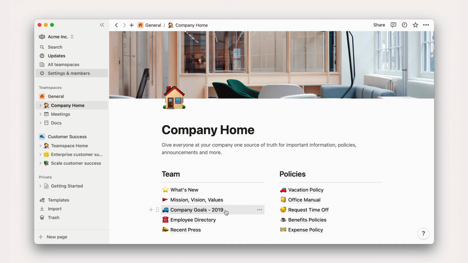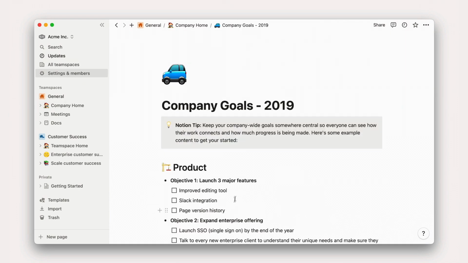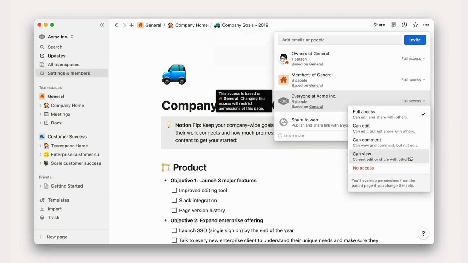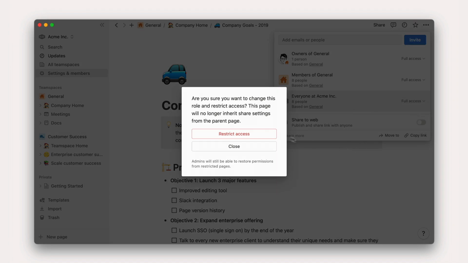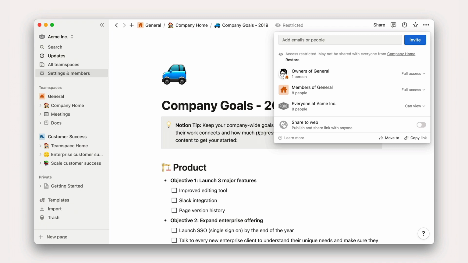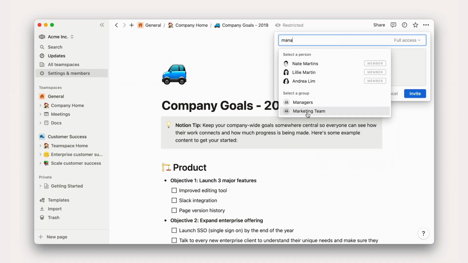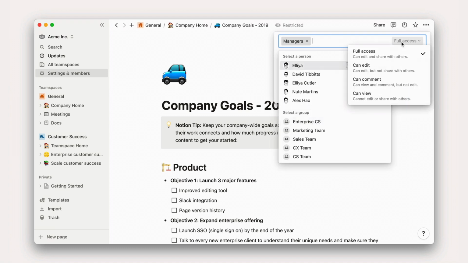On the company goals page in the general team space, we might want to give view-only access to everyone at Acme. This will prevent accidental changes. We'll go to the share menu and restrict the page, giving everyone at Acme view-only access. Any of the subpages would inherit the restriction as well. Then we can go in and add just the manager group as editors.